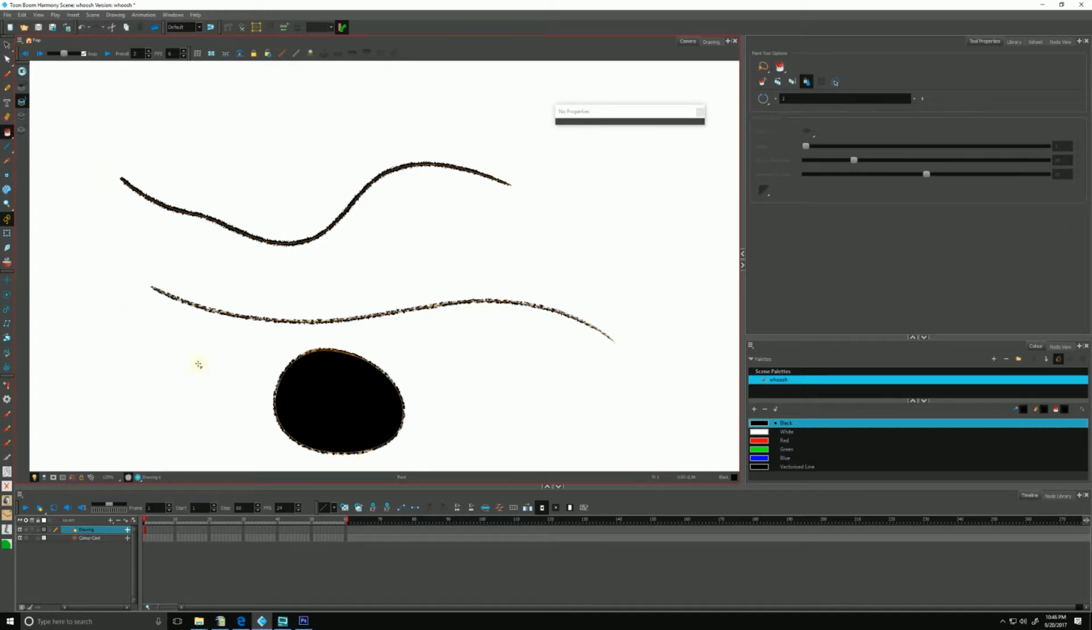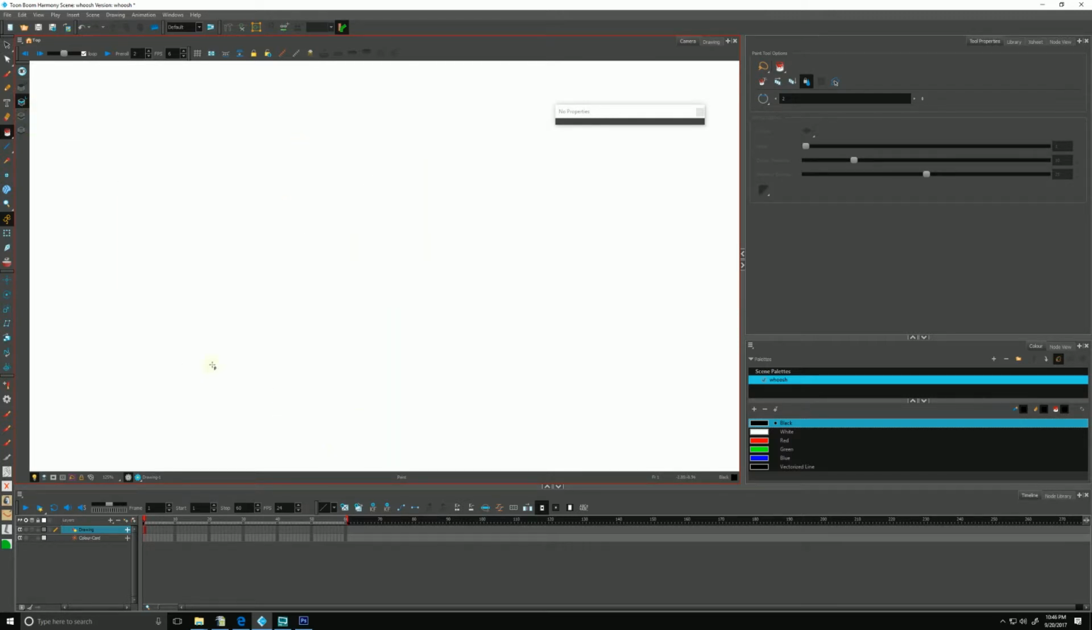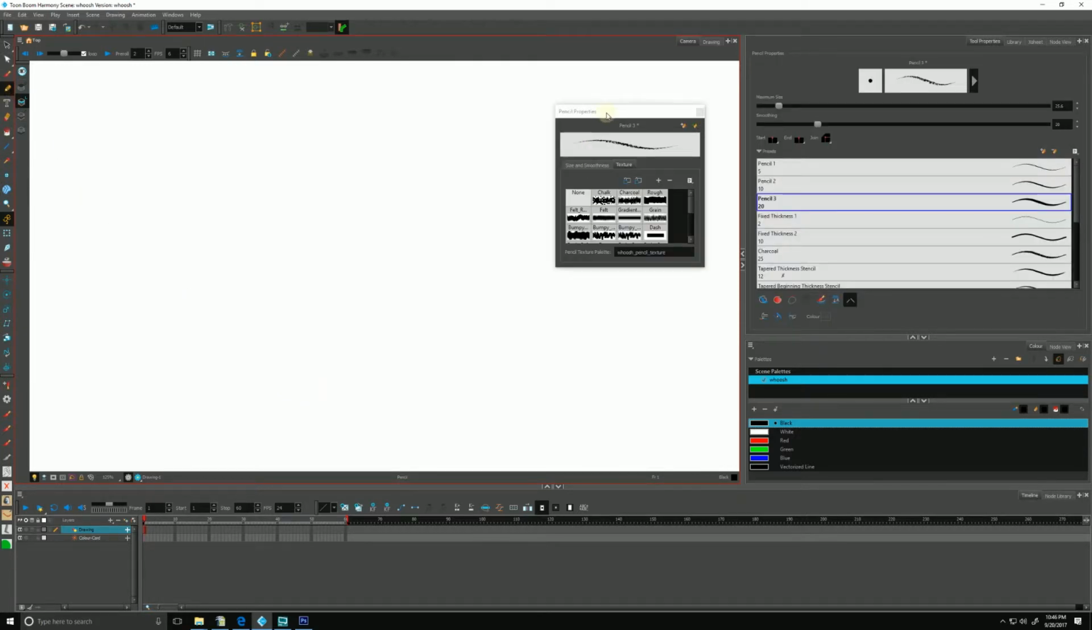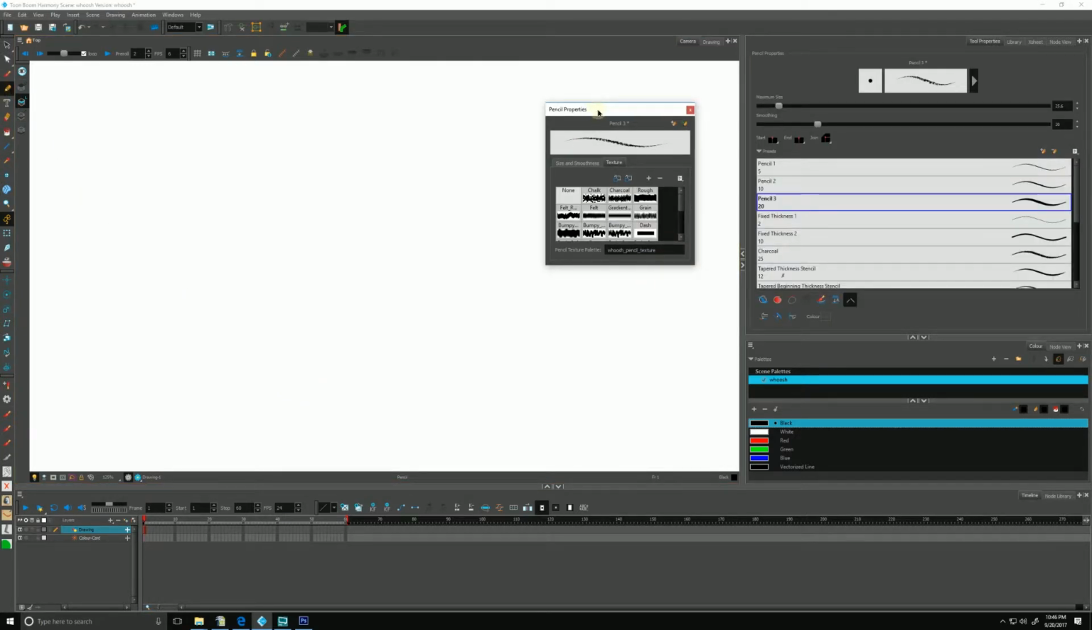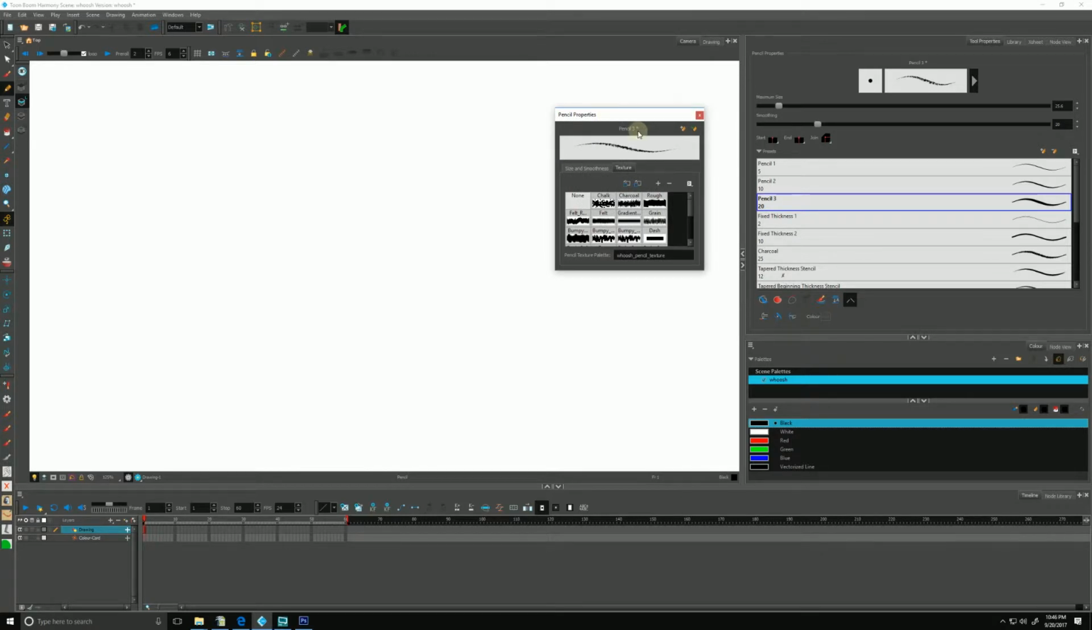So we don't have to create color art from line art. Oops. Let's delete some of that stuff. Let's go back to our pencils. So now let's say we've played with this pencil, and very similar to our brush palette, you'll notice there's a little asterisk that will appear up here. And that's letting us know that we have changed one of our presets that came with Harmony.